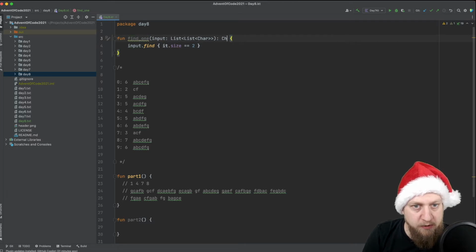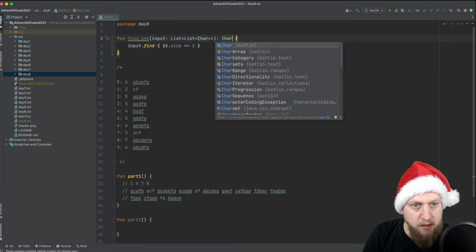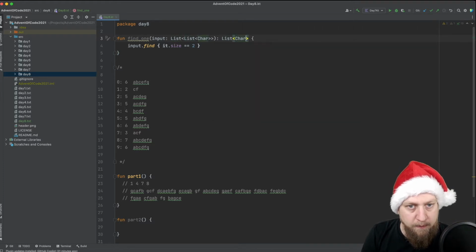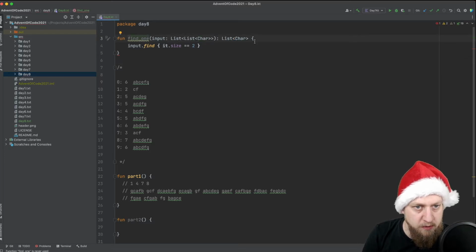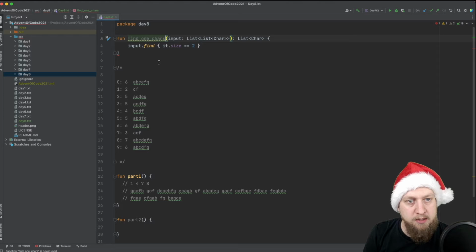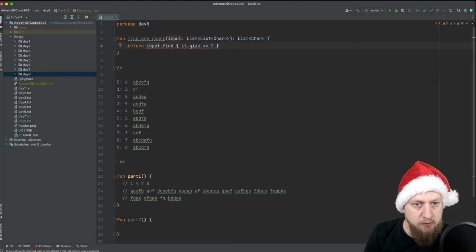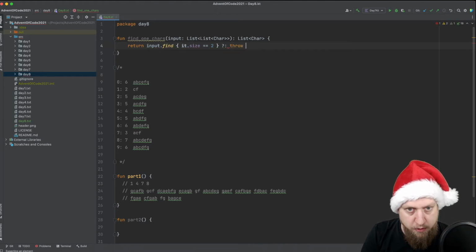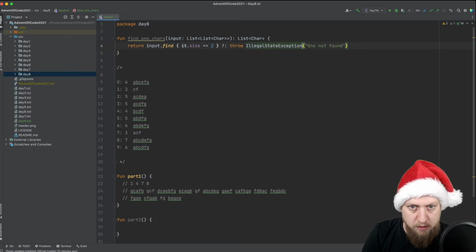If we are trying to find the characters that are 1, find 1 chars. We need to find the one that has a size of 2. And if it doesn't, we throw, I guess, and we call it one not found. Maybe it's an illegal state exception.